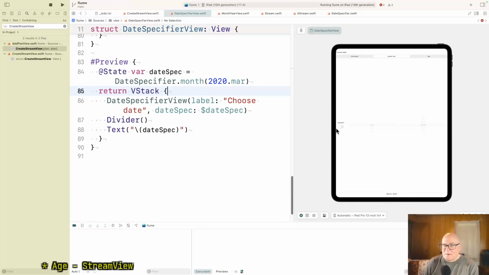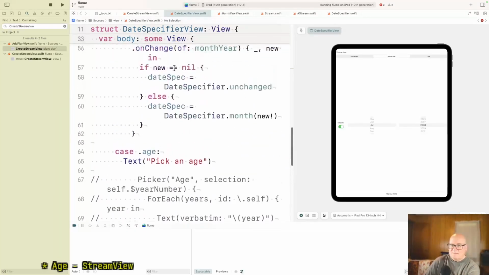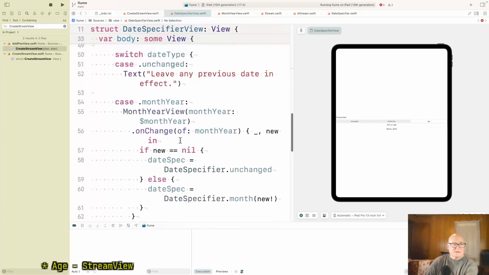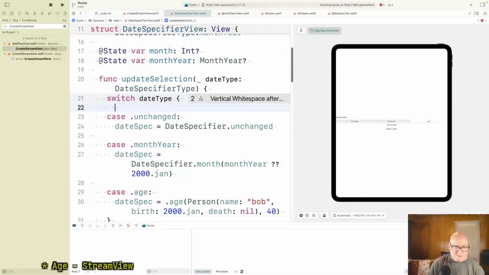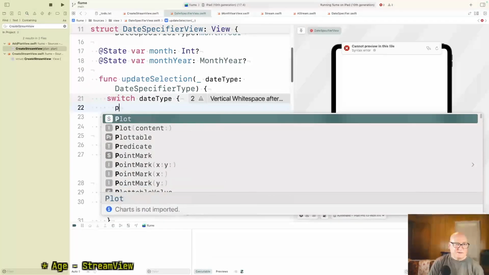There we go. So if we default, we get March 2020. If I change, I'm not getting a change. March 2020. I don't know if it's not changing or if I'm not getting it. Let's put the print in here.